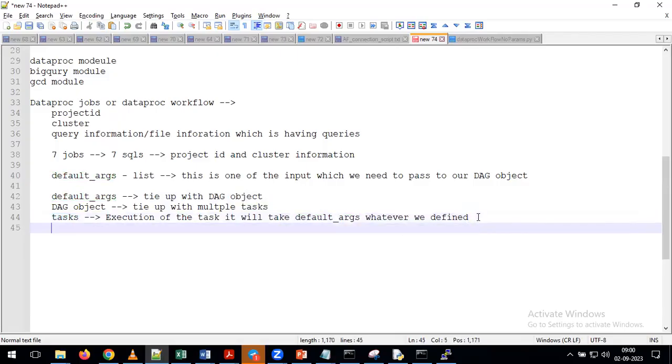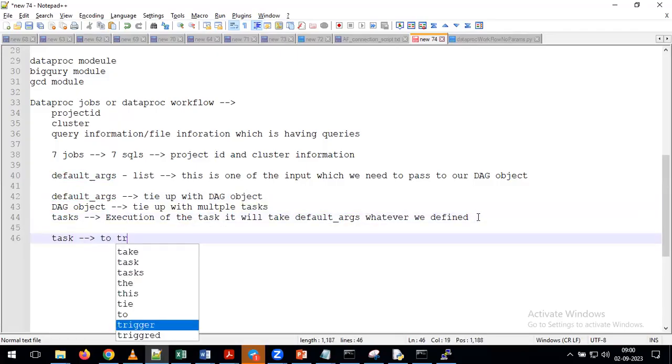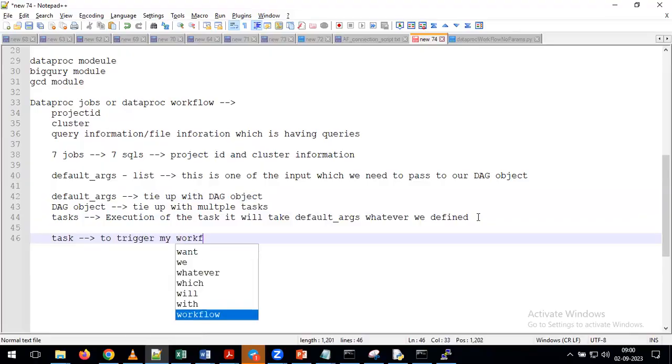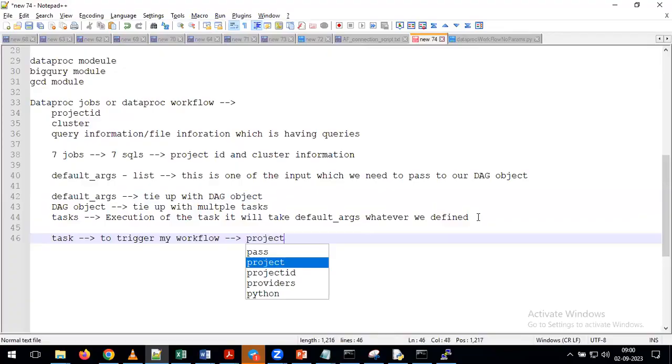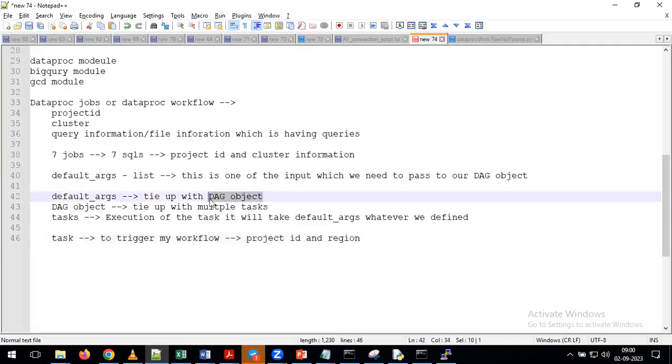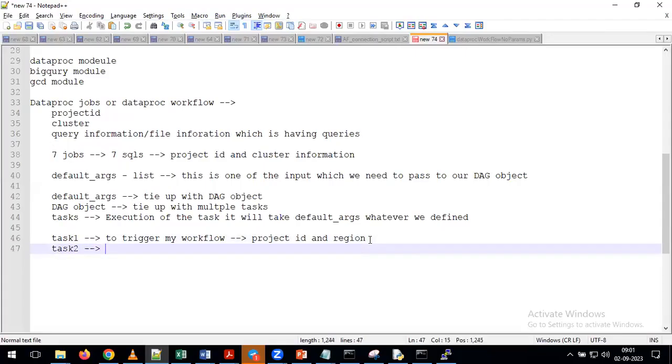For example, I am creating a task to trigger my workflow. If you want to trigger the workflow, we need to give the project ID and the region. These two are the arguments we need to pass. But instead of giving the project ID and region at the task level, I am giving this information at the DAG object level. Say I am creating task 1, and task 2 to trigger my second workflow.